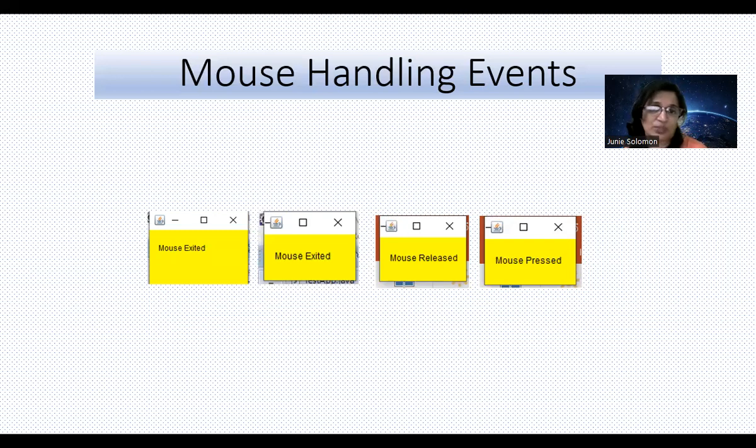Now this is specifically designed for the mouse, that is mouse handling events. Okay, so now let's see the program, how to do it.